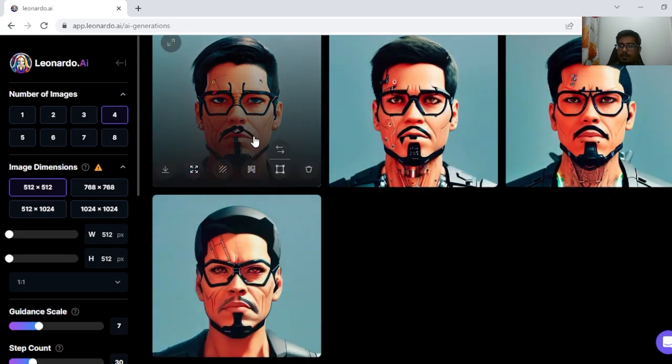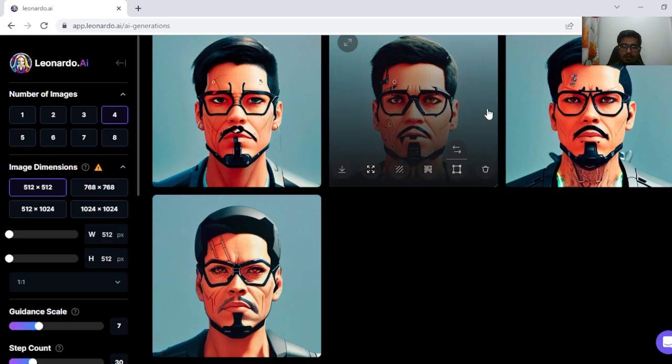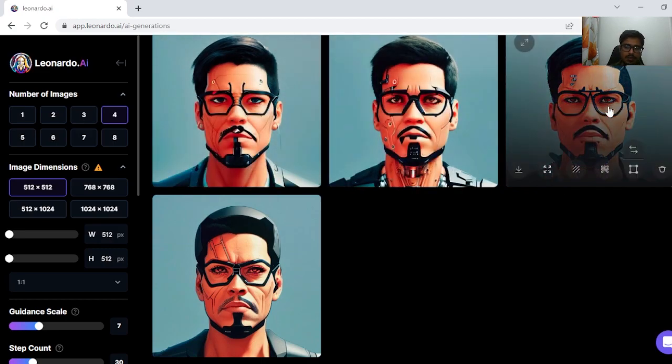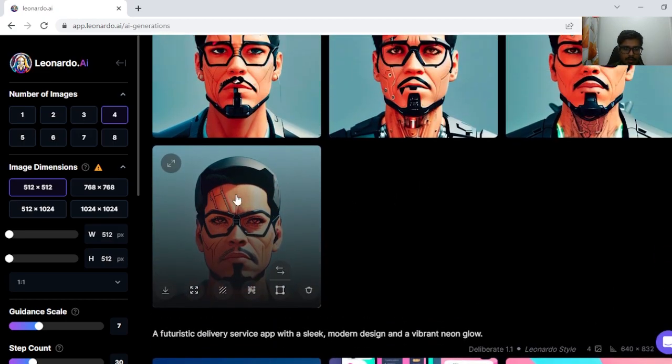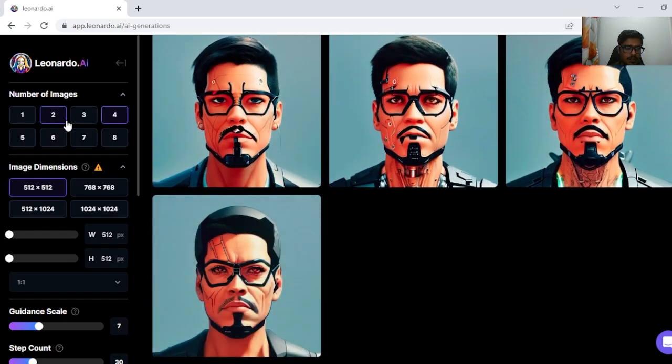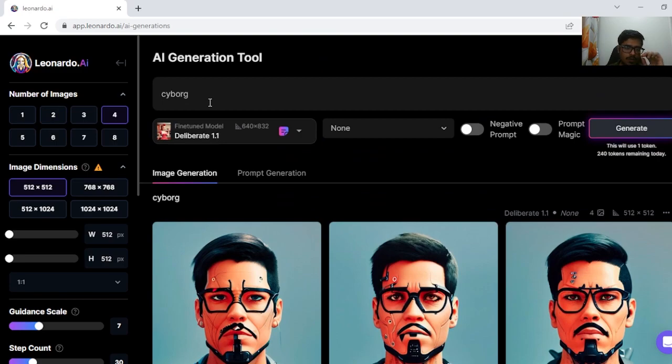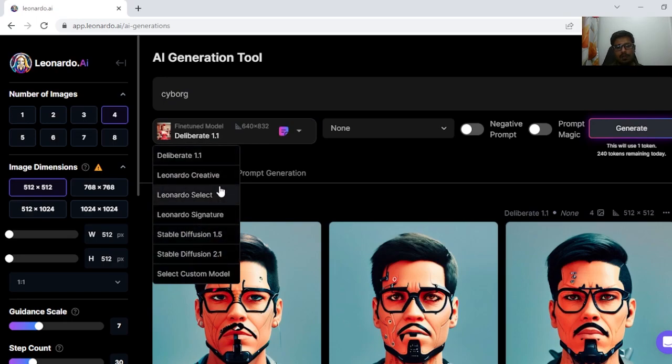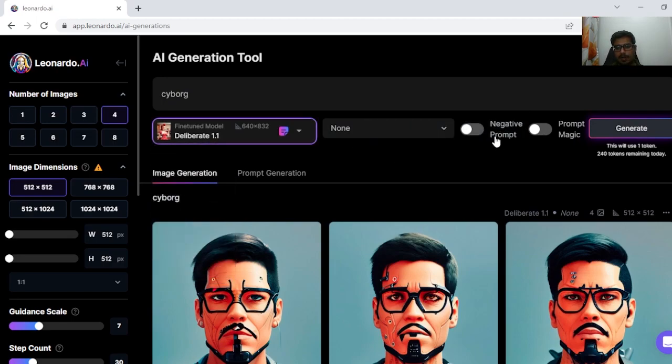I wouldn't say these are perfect, but I wouldn't say these are too bad either, right? It's a good start. Man, this looks so cool. Some of these look really weird. Either way, this is about image to image. If you want to just do text to image, you just put the prompt here, select the model you want, and we'll walk you through the models themselves. Select negative prompt as necessary, and then you generate.